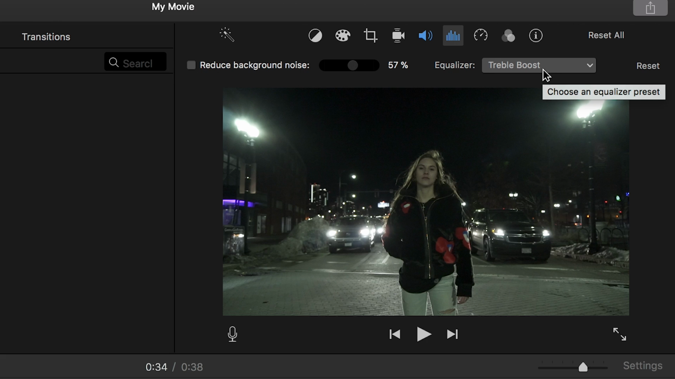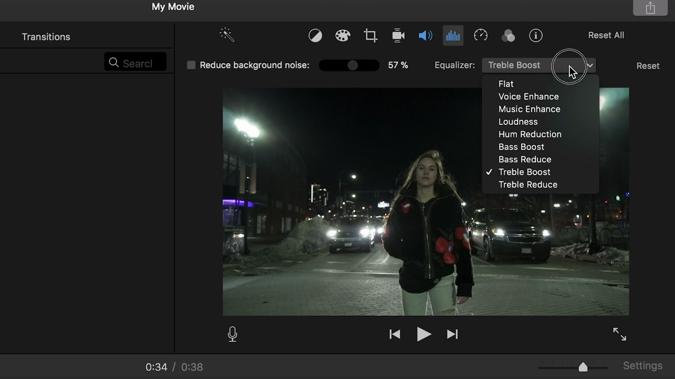So the equalizer can also help you do this a little bit more manually, or it can help you just improve the overall quality of your audio. To access this, you just come to this drop-down menu and click on it. Flat is just going to leave it at what you recorded at. But then you have a few other options here, which are all pretty basic and intuitive. Voice Enhance will try to find the frequencies that most voices are in and enhance those frequencies so your voices are louder. Same thing with music.